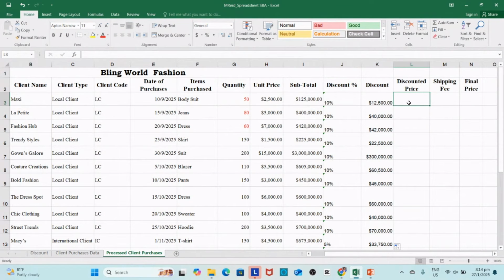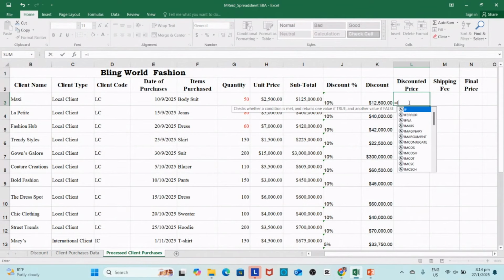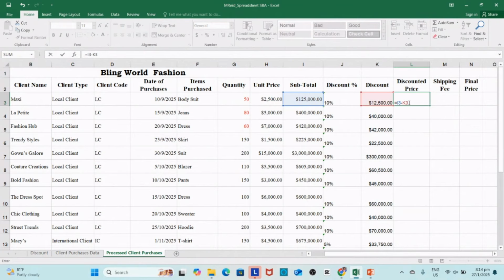So right then and there, we'll have to type the formula equal I3 minus K3. And we enter. So $125,000 was the subtotal, but because they would have received 10% discount, and that 10% discount would have amounted to $12,500. So when we subtract the discount from the subtotal, we end up with $112,500.